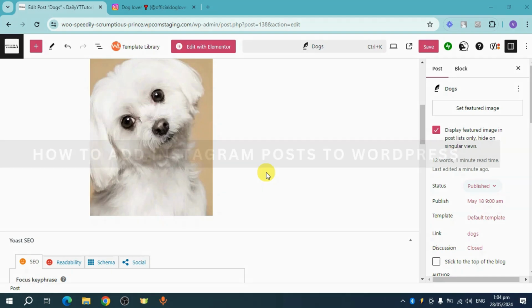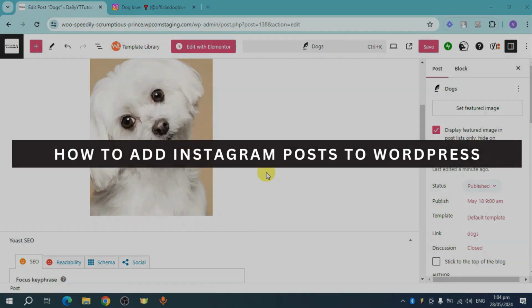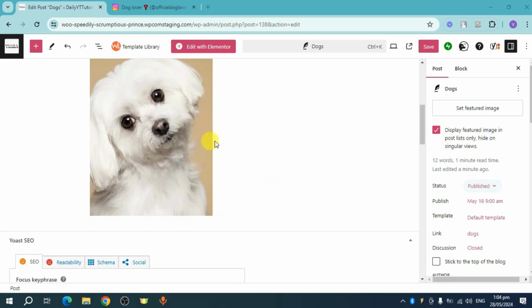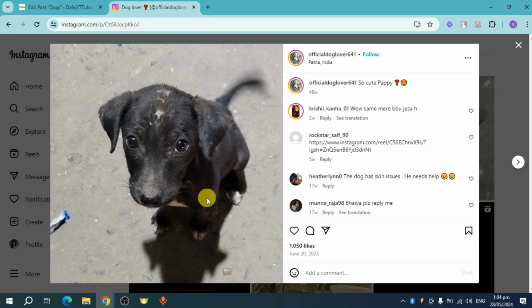In this video, I will show you how to add Instagram posts to WordPress. Let's get started. So you can see right here that I have in here a blog post of a dog, and I also have on another page on Instagram. So on my Instagram right here, I have this cute picture of a cute dog.